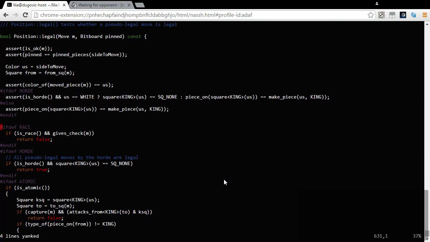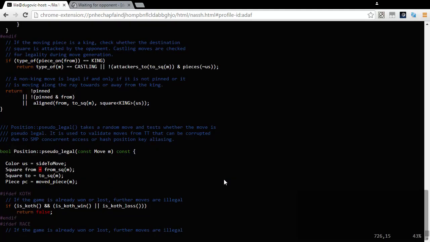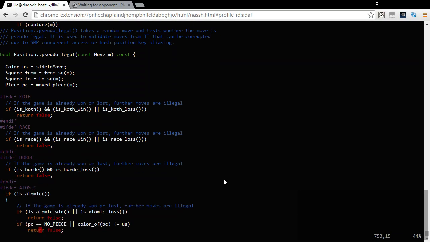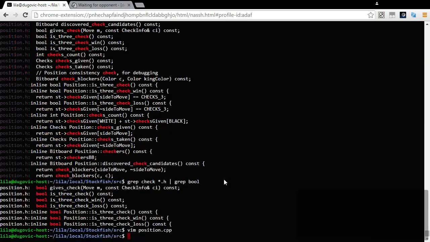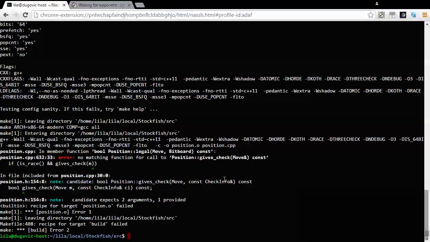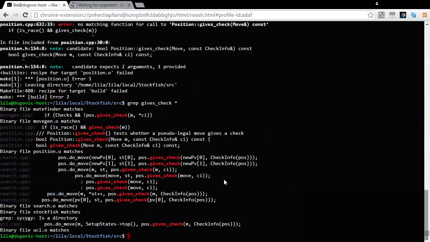And do I want to add this also to pseudo-legal? I don't know. Pseudo-legal takes a random move and tests whether the move is pseudo-legal. That doesn't really say a whole lot, but... Okay. So we're going to check... Whoopsie daisy. So, yeah, right. I forgot to look at the method signature of that. If gives check, M and then CI. So, where's an example of gives check being used?